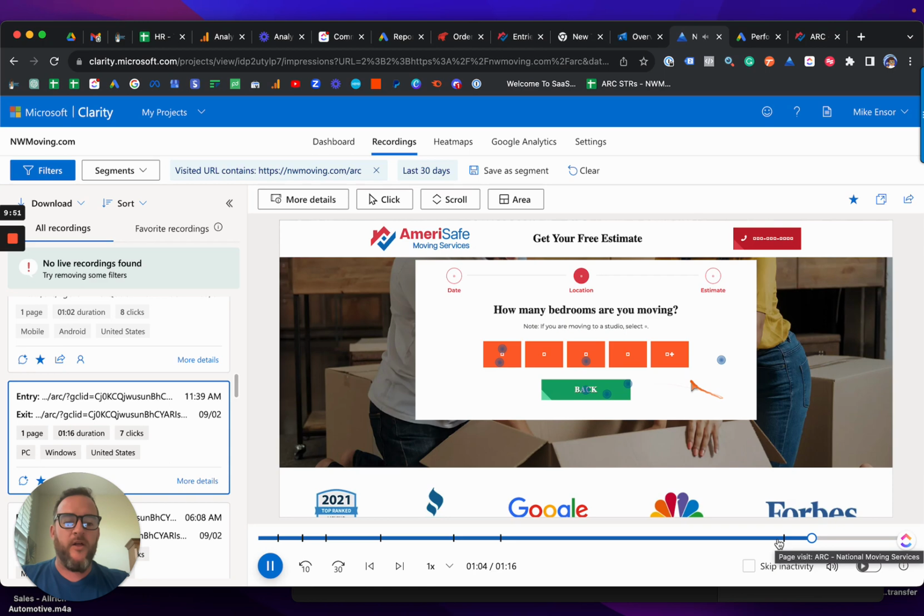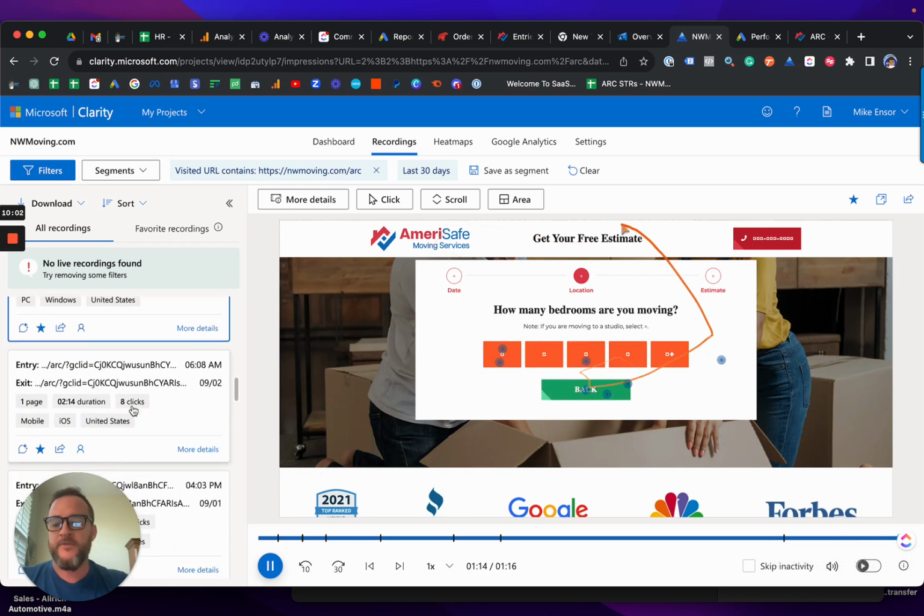This person fell off at the room selection page. They wanted to just get an estimate. They didn't want to answer all these questions. The form was too long, they lost interest, and they left the website.